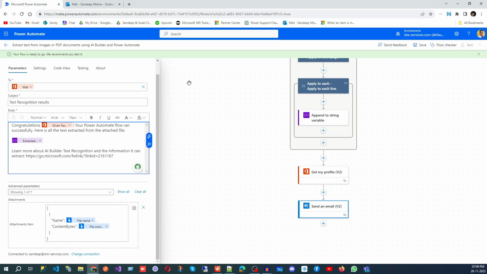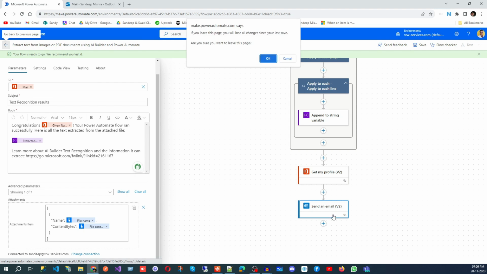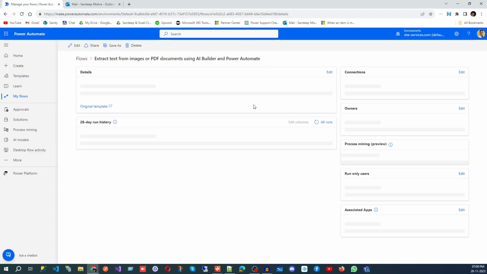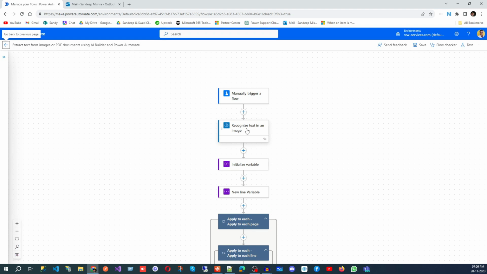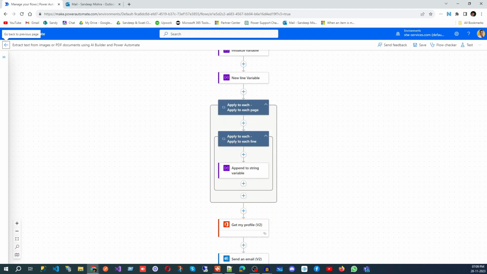If you want to do some other things instead of this, you can easily go and change all these steps. But the main purpose of showing this flow is how you can extract information from PDF and text, and that is what you can do using recognize text in an image. So that's the AI connector, that's the AI action you can use. Hope this will make sense how you can extract information from PDF and image easily, just in 5 seconds, using AI Builder and Power Automate.